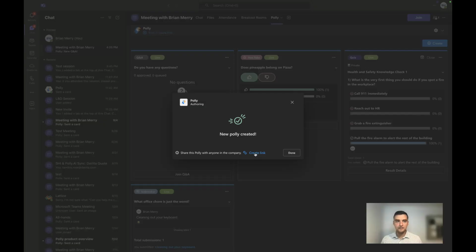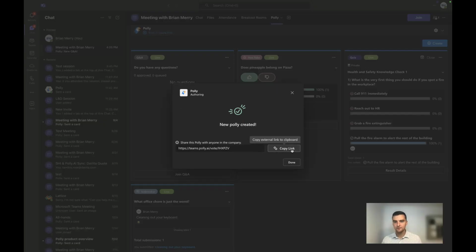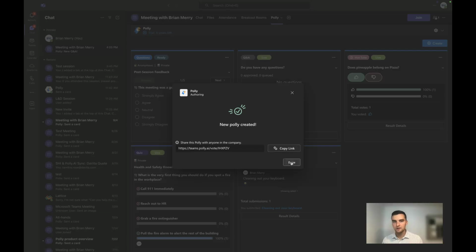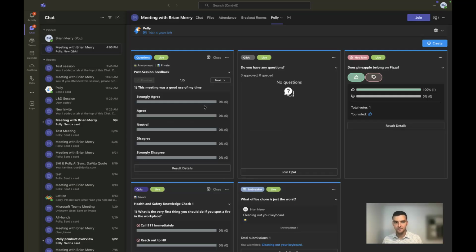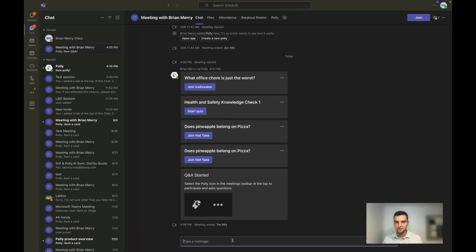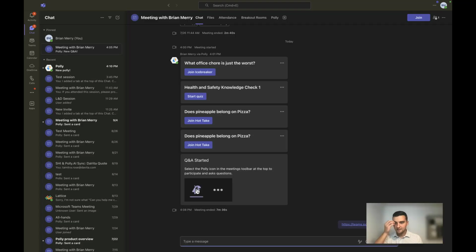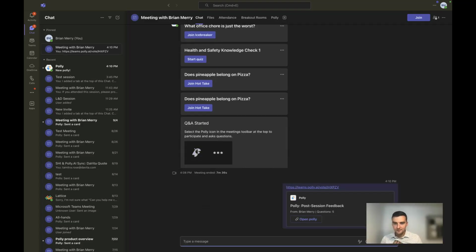One other thing I can do is I can copy this link. What this link does is it essentially allows you to maximize visibility on the poly itself, so that people can receive the post-session feedback survey through a DM. You can see I've got a new notification here from the poly bot. You can also paste it here too in the chat session. And you can see it's really quick and easy to click on this button and just respond right there.